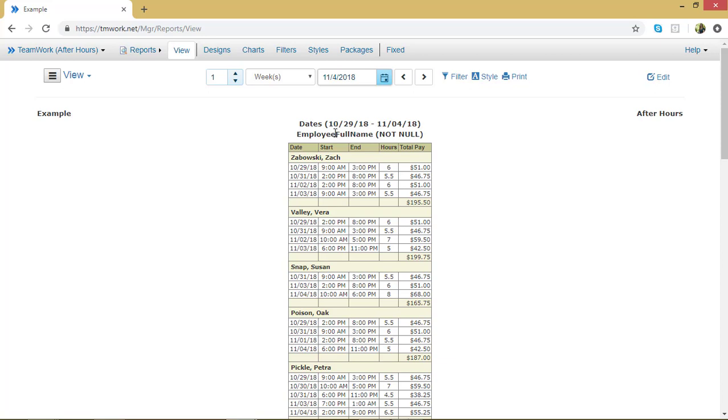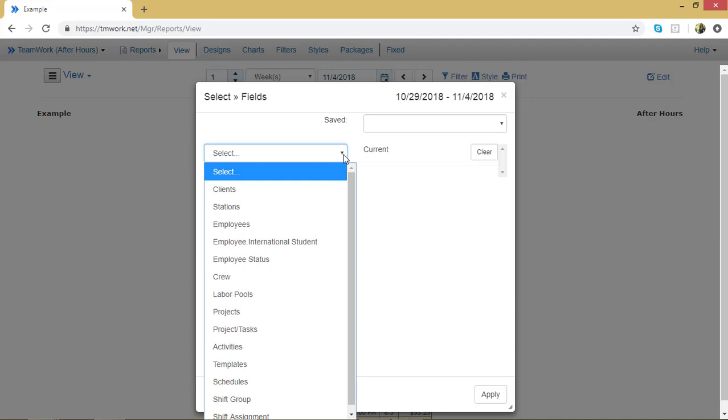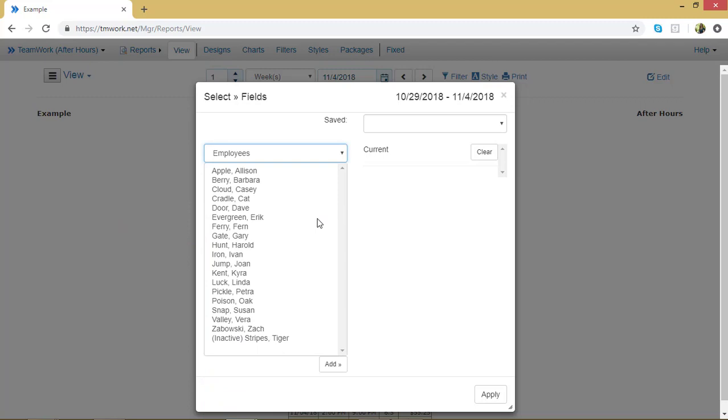I could also add a filter. Let's say I'm looking for one employee. I can click the filter icon, then click the arrow next to select, and I can choose to make a filter based on any of these parameters. I'm going to go ahead and say employees. Then I can pick a specific employee. Let's say Kat. And I do need to add this filter to the report, so I will click Add at the bottom of the list.